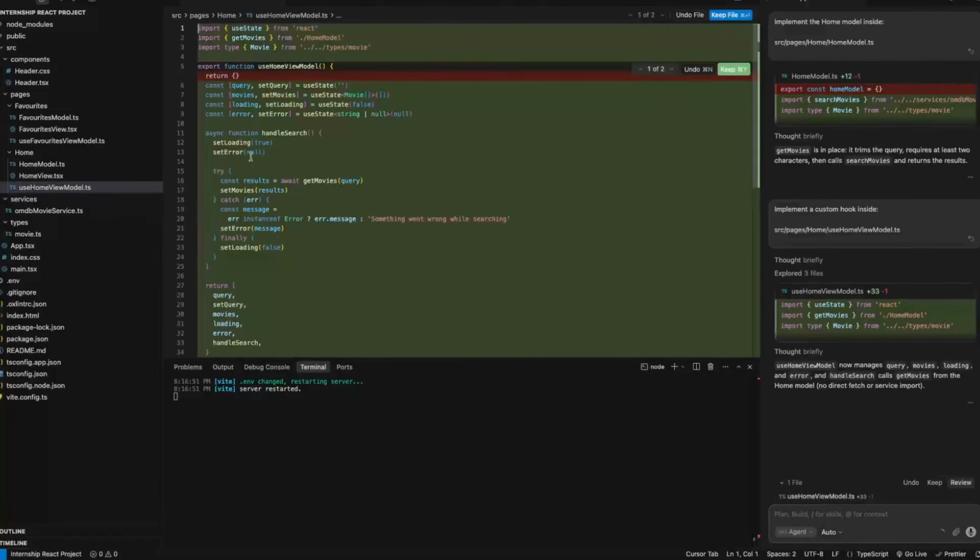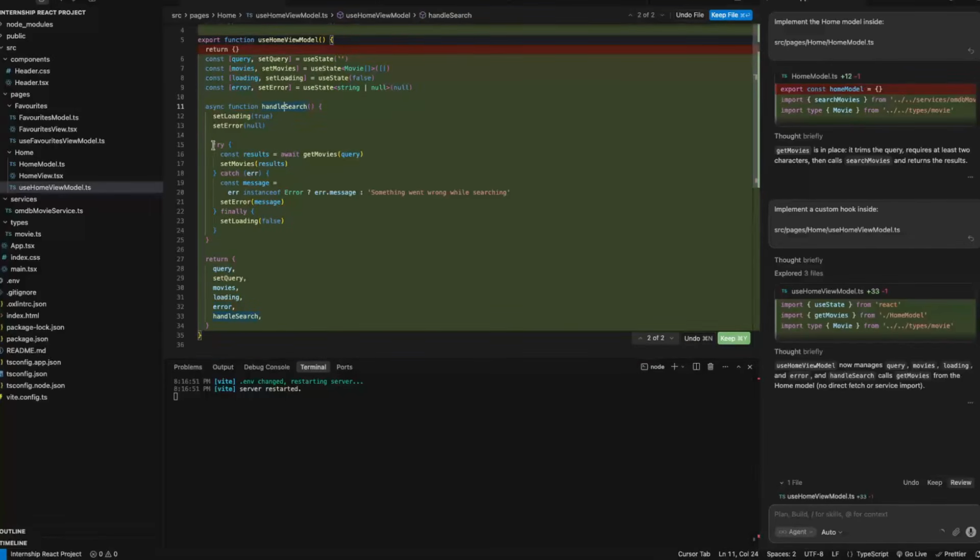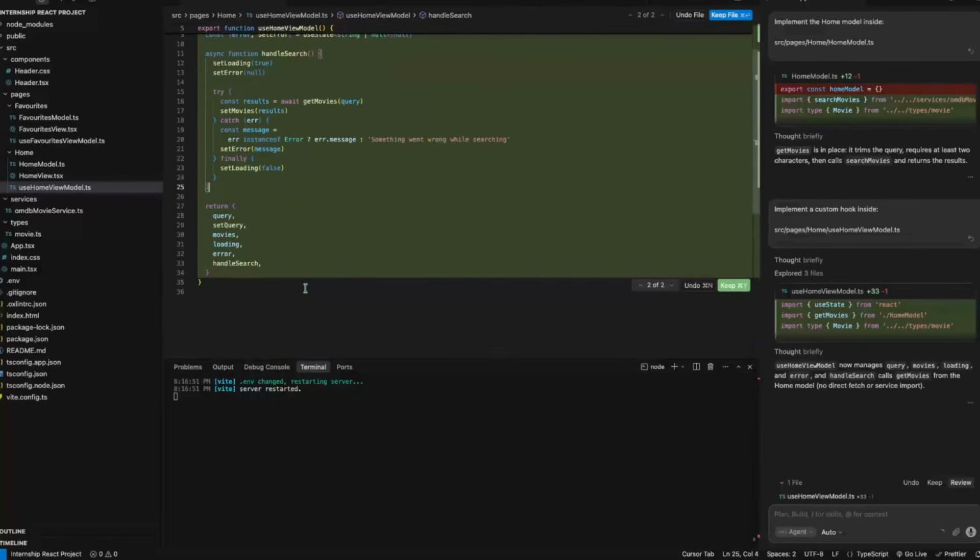And he's done. Okay. So in the use home view model, he put everything we mentioned: query, movies, loading, error, and a handle search function with a try catch block, with a finally property where we set loading to false. And we are returning query, set query, movies, loading, error, and handle search. The next step will be to import all these into our view.